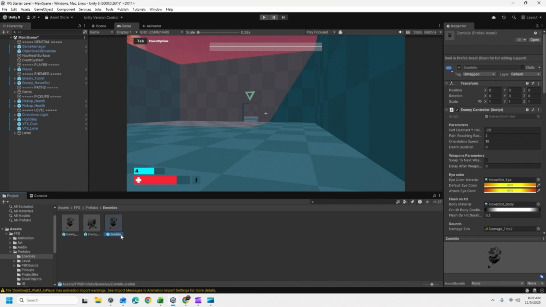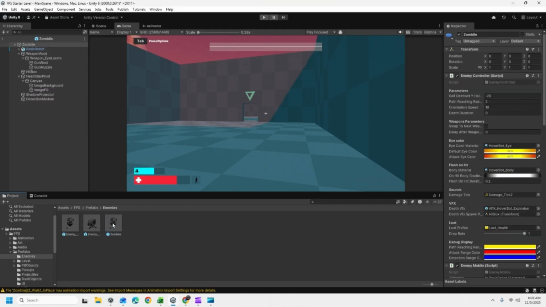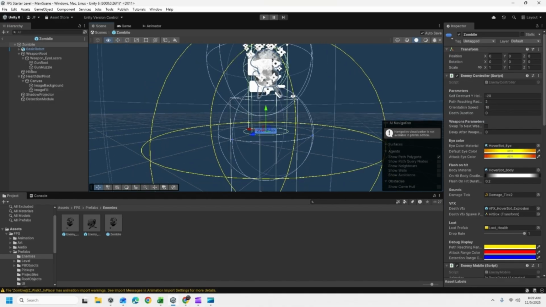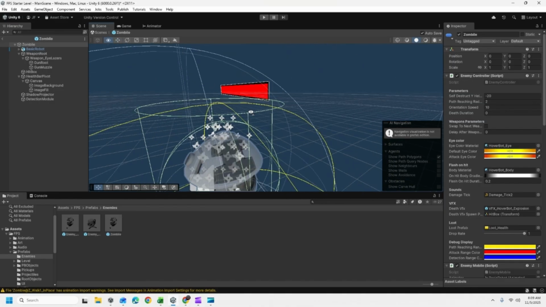Did I put Zombot? Zombie. That's fine. Whatever. I'm going to double click on it and edit the prefab directly. You don't see it because I'm not on the Scene tab. All right. So here is what is now just an iBot.